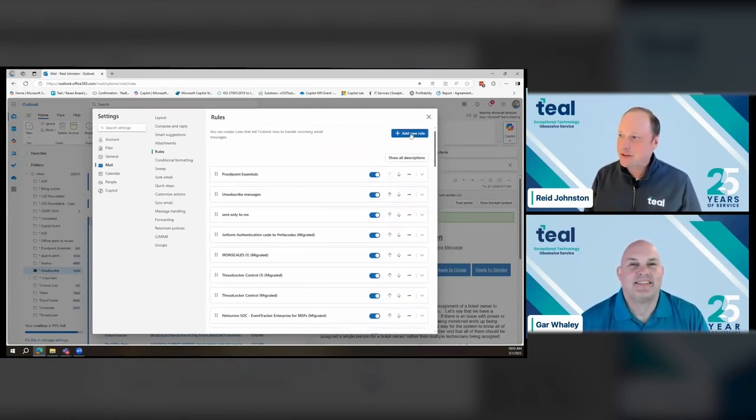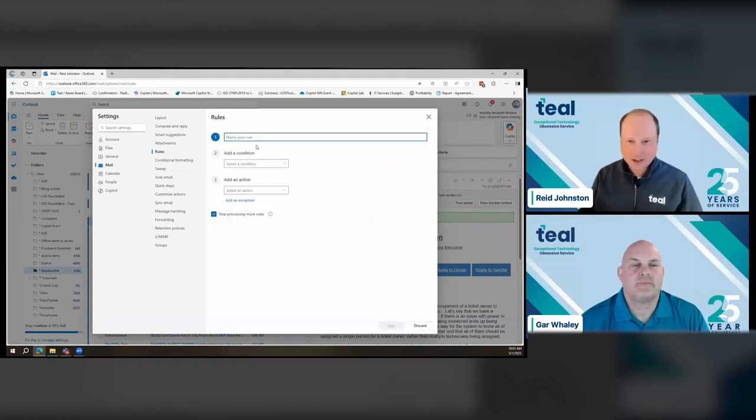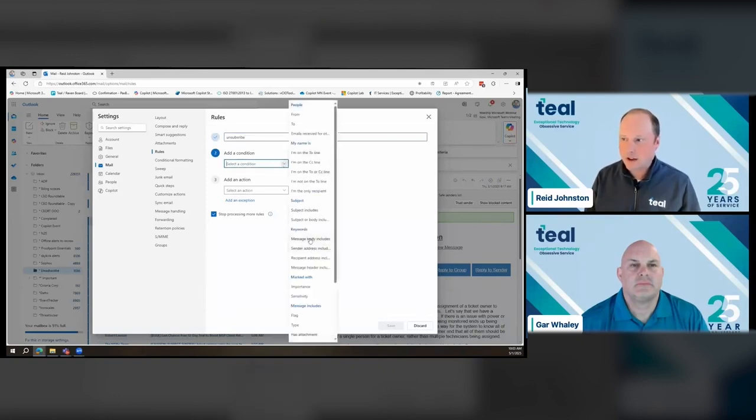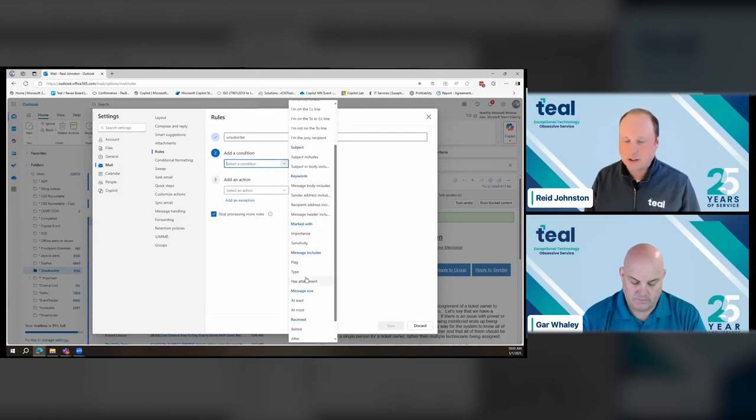But so we would add a new rule, and we can give it a name, unsubscribe. And there's all these different conditions that you can select. Messages where I'm on the to line, certain subjects, high priority, sensitivity. And if you think about your workflow during the day and the types of emails that you receive, you could create rules for certain types of emails, maybe emails related to a project, maybe emails from certain groups of people.